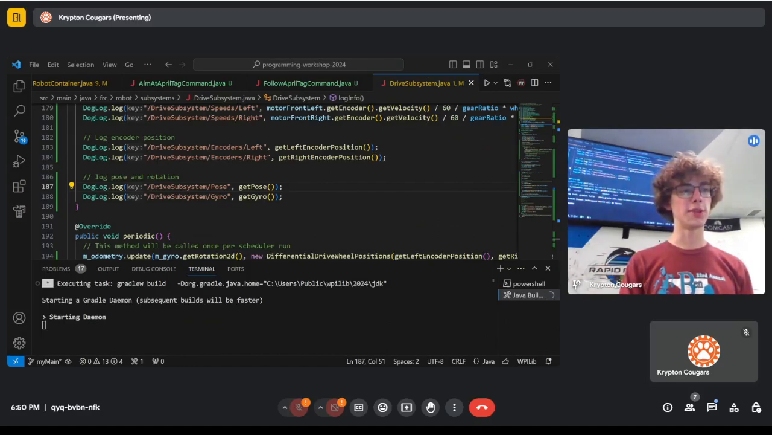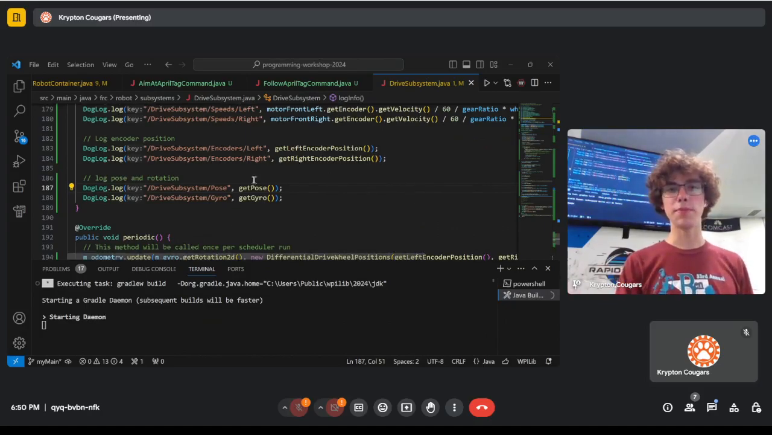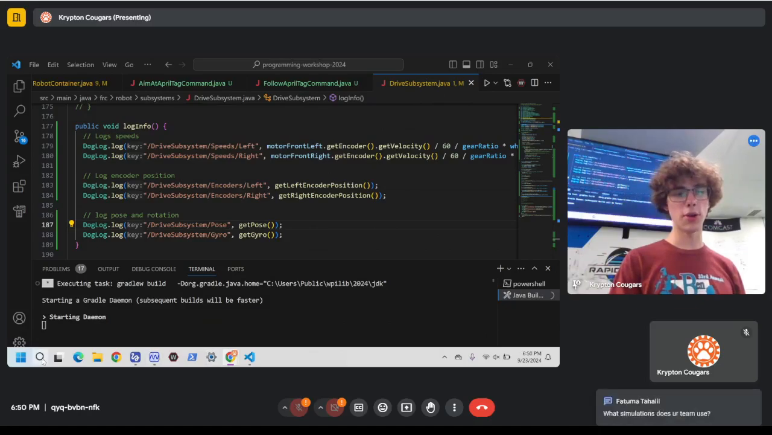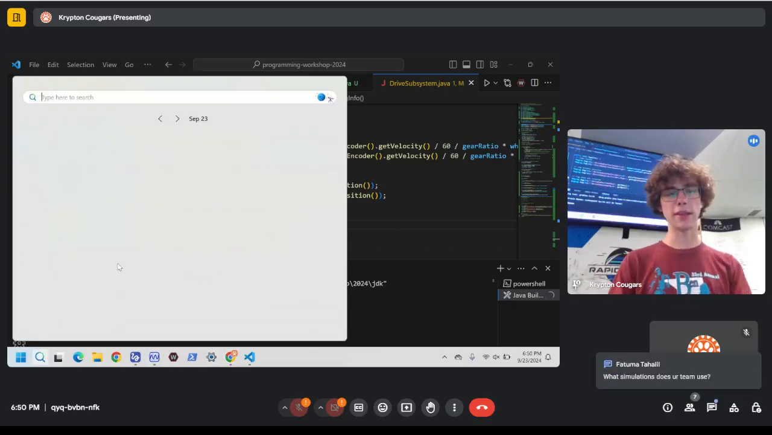So it's starting the Gradle daemon right now, which is taking a lot of time, I guess. So perfect time to ask questions, but after this, after we deploy our code, we're going to be working on viewing it in Advantage Scope. Now, Advantage Scope, hopefully you should just be able to look up Advantage Scope.